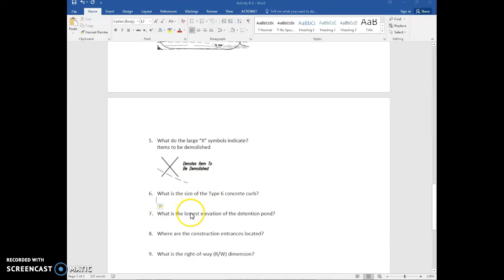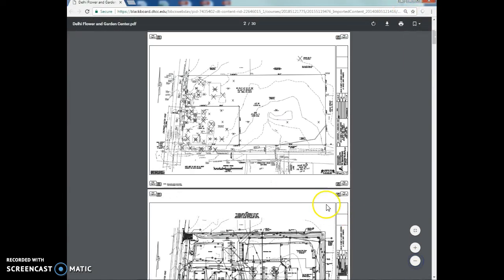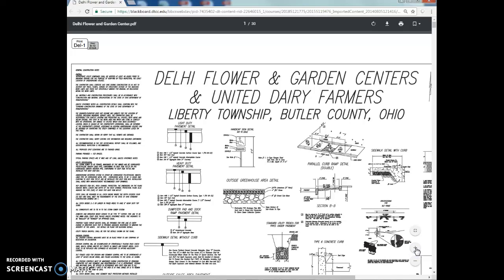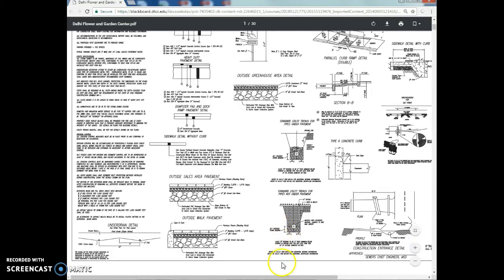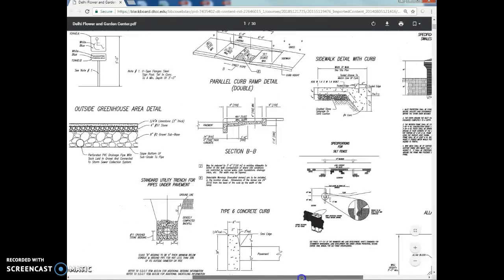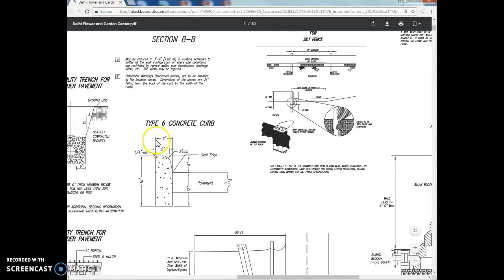What is the size of the type 6 concrete curb? So we're going to zoom out. We want to find the details for the concrete curb. It looks like there's some details on this sheet, so I'm going to zoom in. I'm going to see if they're located here. Yeah, I do see it right here. Type 6 concrete curb. So I'm going to zoom in a little more so I can see. And the dimensions would be 6 inches by 18 inches.